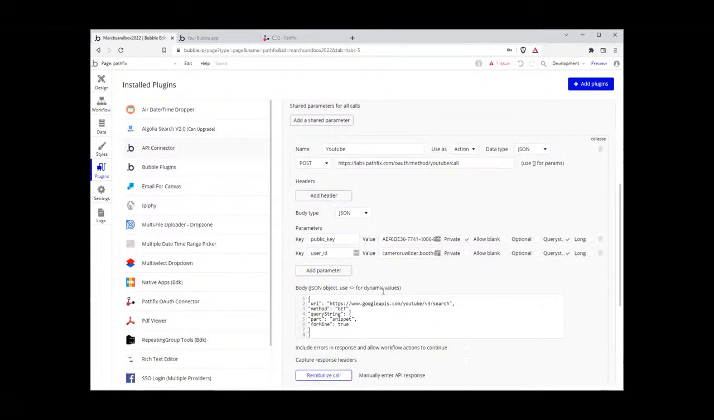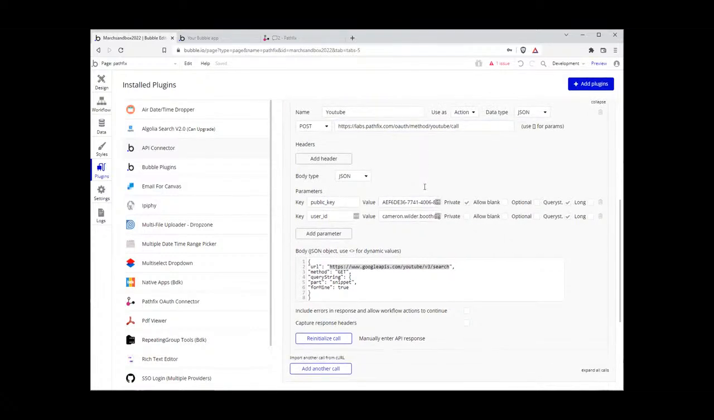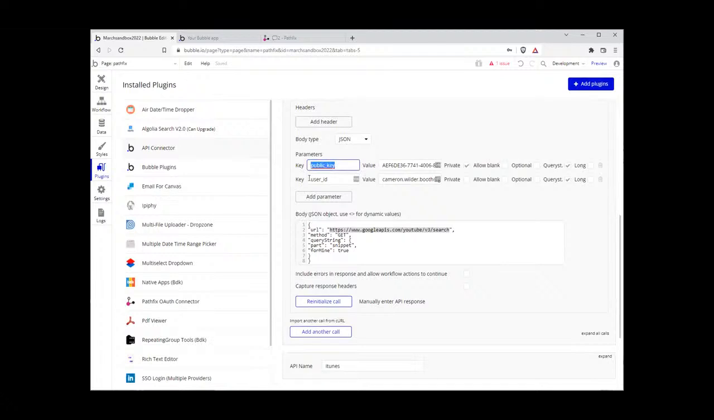But traditionally, you would have this URL in your API connector. What they've done is they've changed it to where now you can actually put Pathfix's URL. This is the service that you'll be calling. Just a one-word: YouTube, Amazon, Slack, whatever it may be. And from there, all you have to do is include your public key and the user ID that you're working with. But then it's all the JSON body, putting in these individual calls.